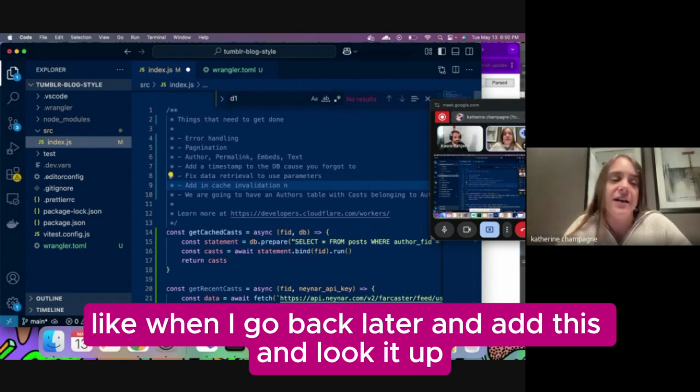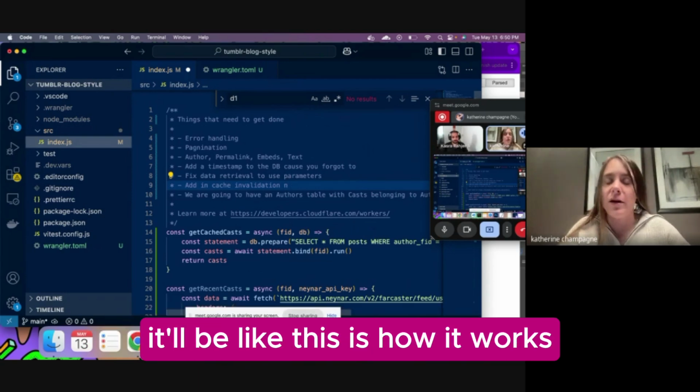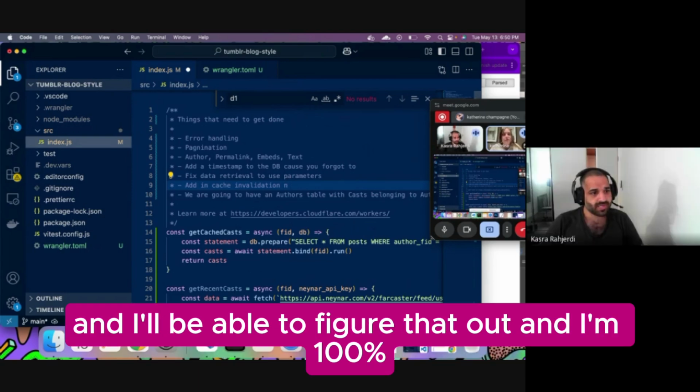So this is like a thing, like when I go back later and add this and look it up, it'll be like, this is how it works. And I'll be able to figure that out. And 100%, I don't have to remember this.